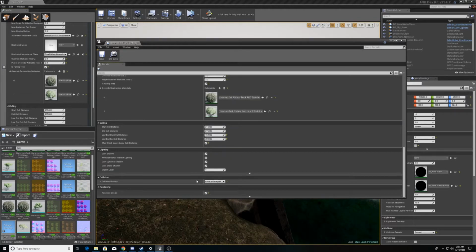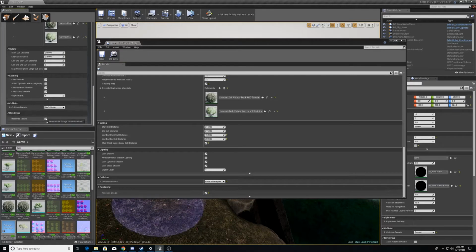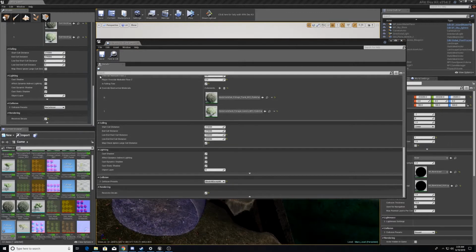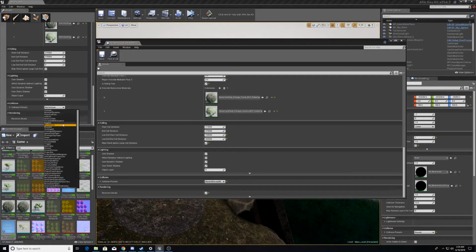The last thing we want to do, since most of these are correct, is just to make sure that we receive decals on rendering. This will just help with the rendering engine that Unreal uses. It doesn't really matter, but you'll see better performance if this is checked. I should say, this is fairly important, extremely important.